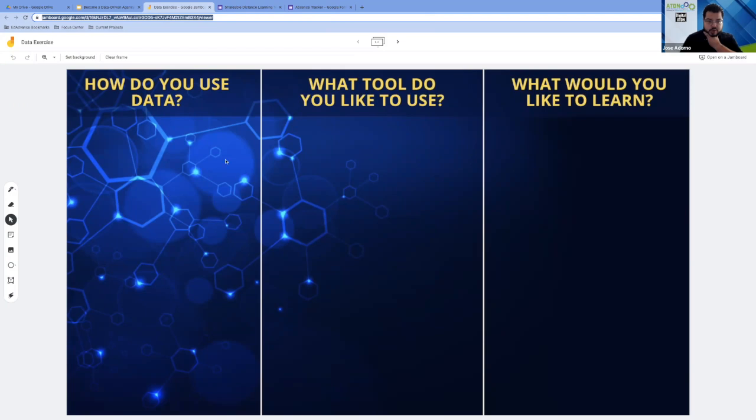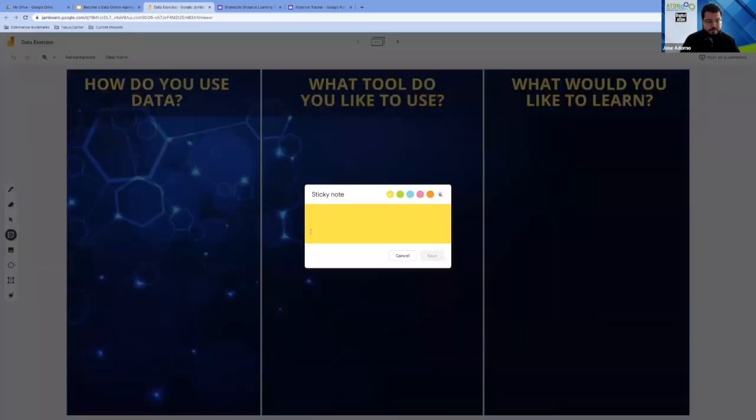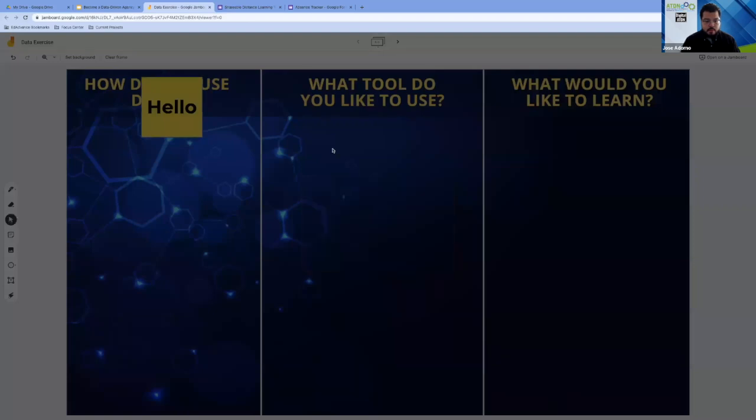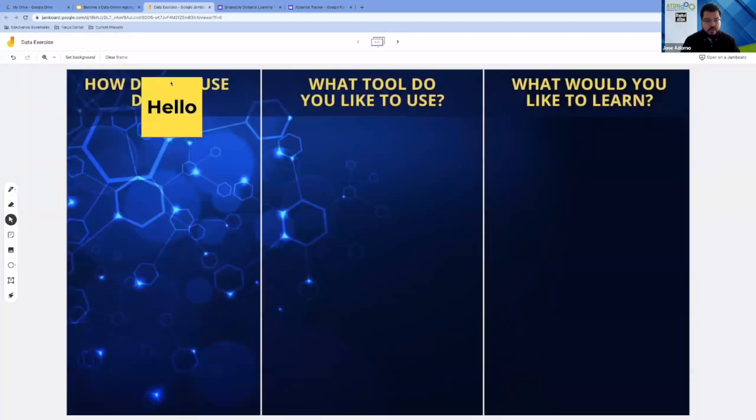Once you join the Jamboard, go to this little sticky note, click on it, and enter your answer. You can change your colors if you like right here, and click save. Click out of the box area and it takes you out. So there you go. Now you just need to click and drag. Everyone's going to be stacking the stickies on top, so that's the fun part. You can group them.